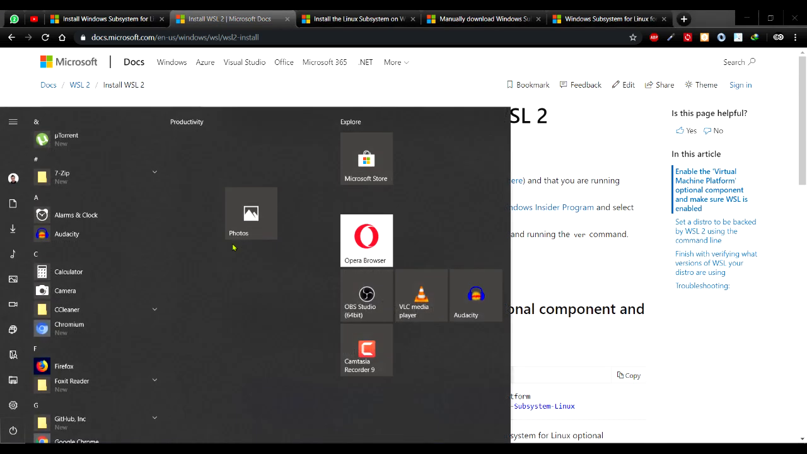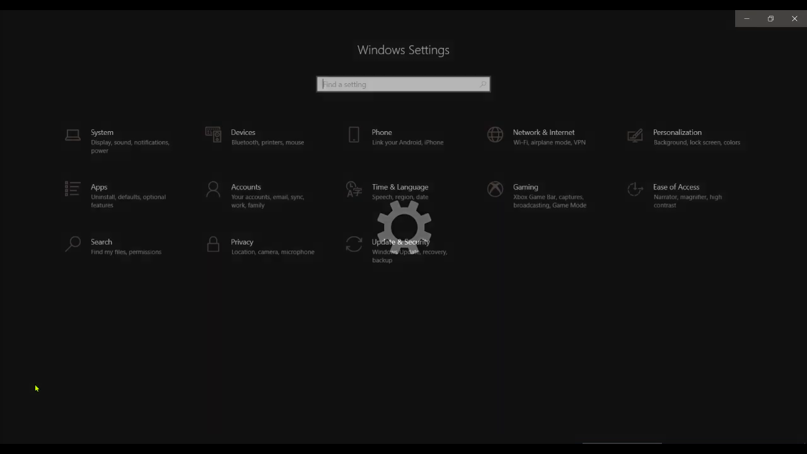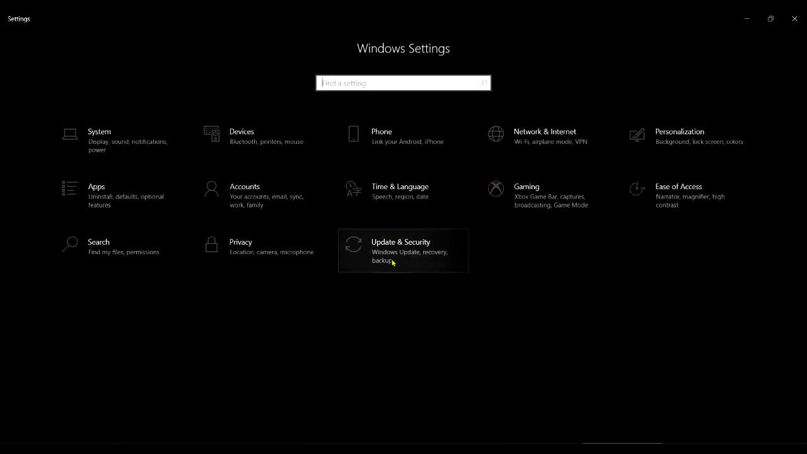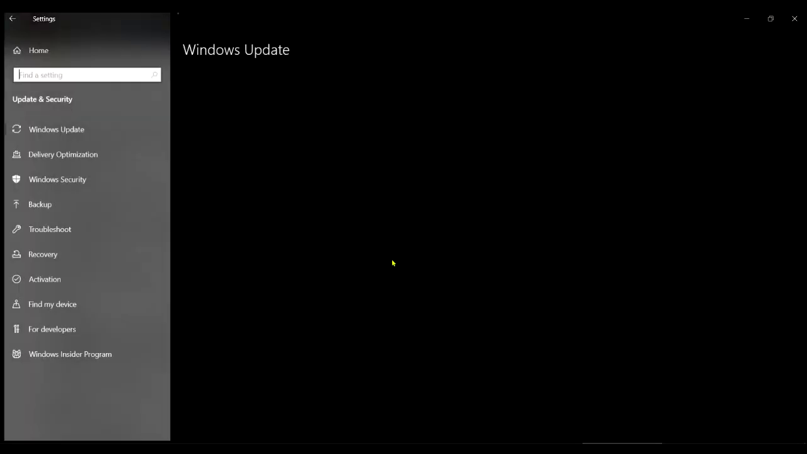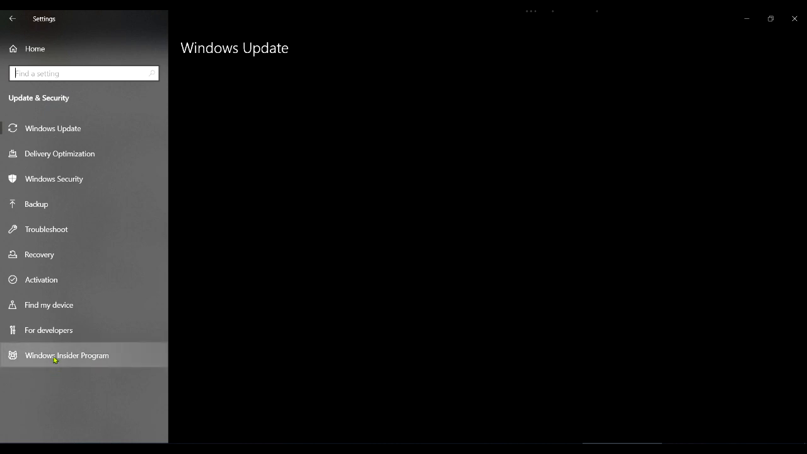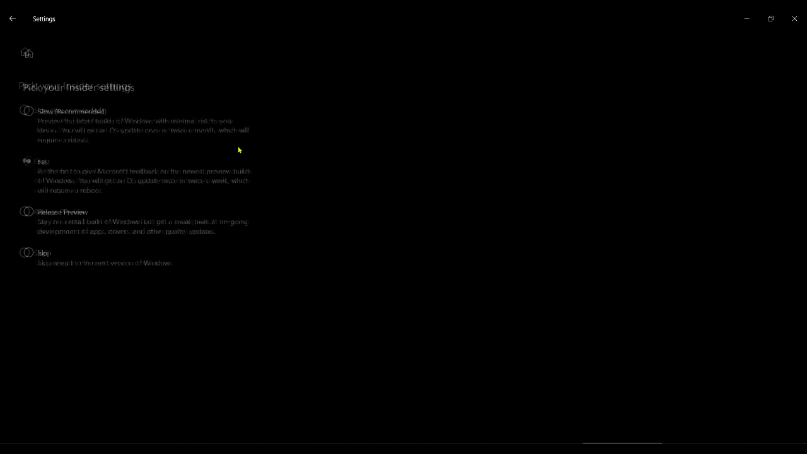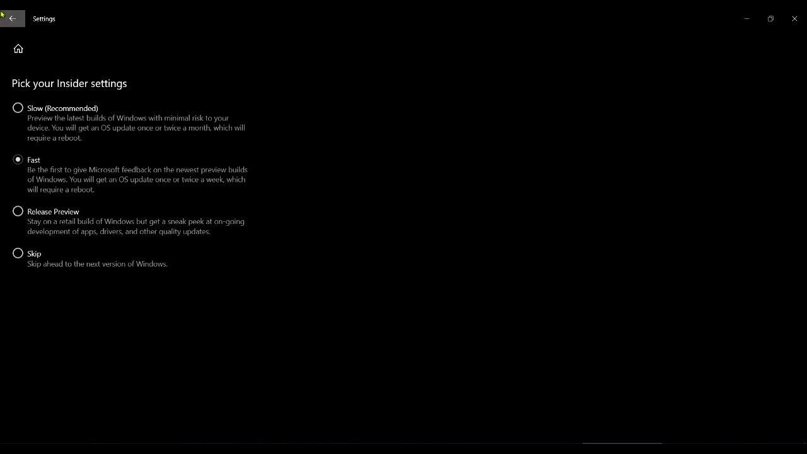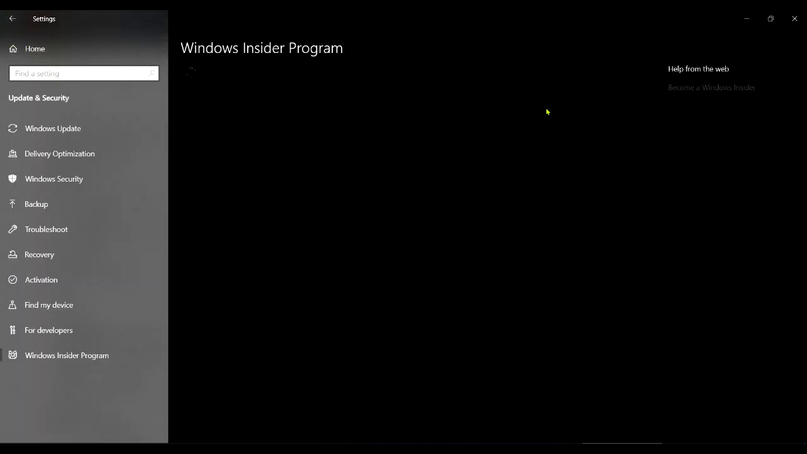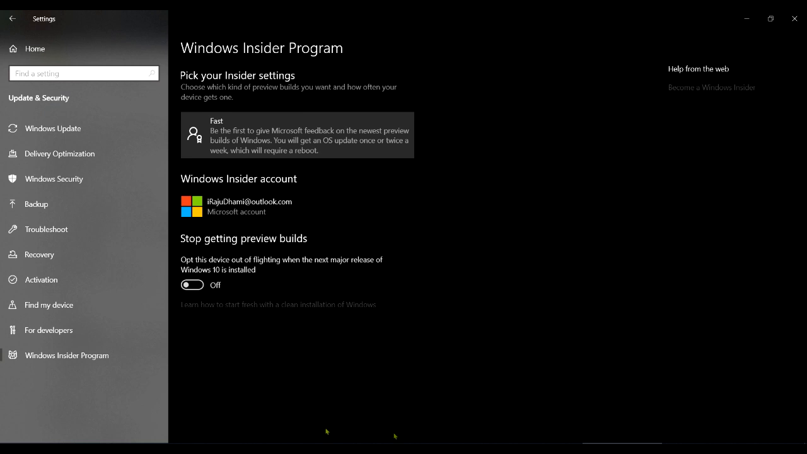To try WSL2, what you have to do is go to Start and go to Settings. You have to sign up for the Windows Insider program. Click on Update and Security. In the last option, you can see you have Windows Insider Program. Click on that, and you have to just sign up for the Insider program, and you have to make sure you are in the fast build. Once you have done this, you have to restart your system. So this is the first requirement for WSL2, and for WSL1 there is no requirement, but you do have to have the Fall Creators Update.